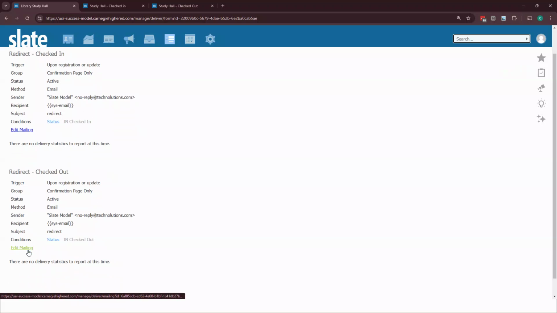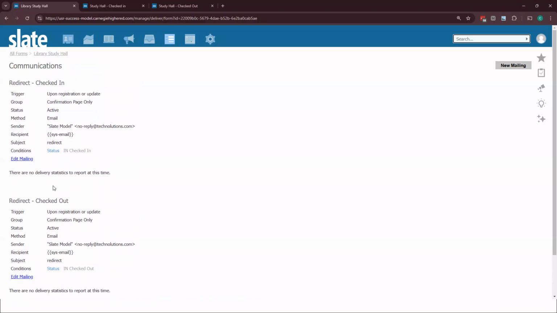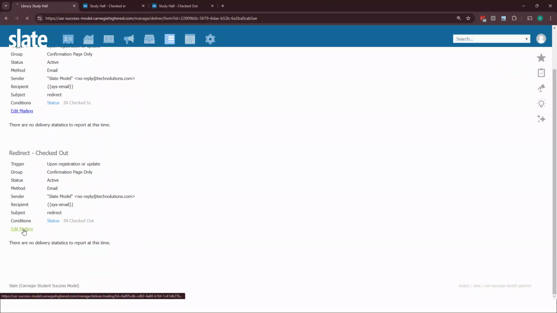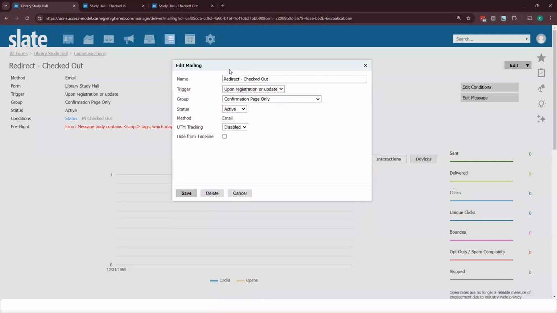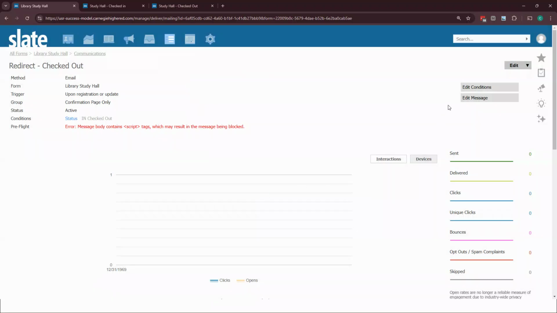I'm going to focus on checked out for this example because it has that extra entity matching field, but know that everything on checked out exists within checked in except for that single field. I want to come over to edit mailing. One thing about redirects is that they do have to be on a confirmation page. If they're on any other type of mailing, then that redirect won't occur. So you just want to make sure that you have the group as a confirmation page.